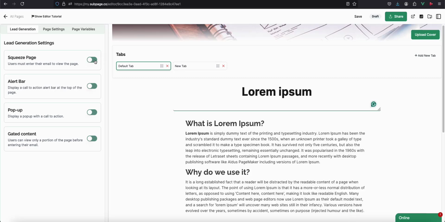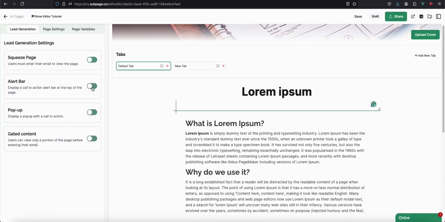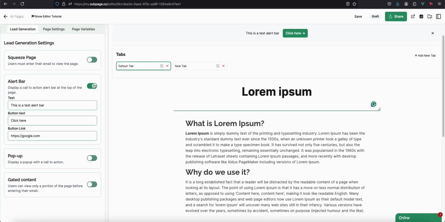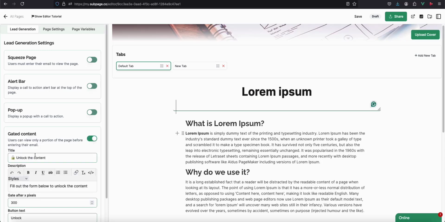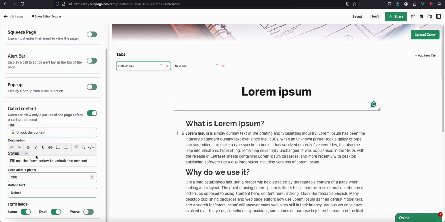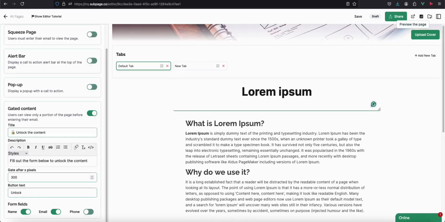You can add a squeeze page, which means that the content is entirely gated. You have an alert bar. You can add some sticky information, a pop-up that appears after a specific number of seconds. And you have this option, which is my favorite one. You can gate the content after, for example, 300 pixels. Let me show you. And this is the most used feature in our app by our users.